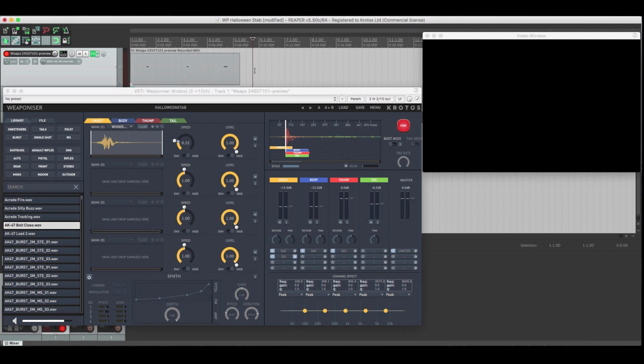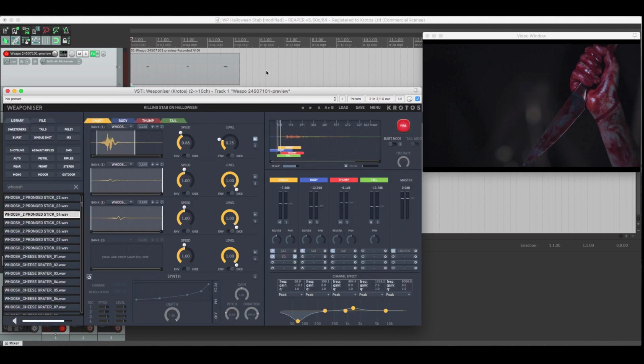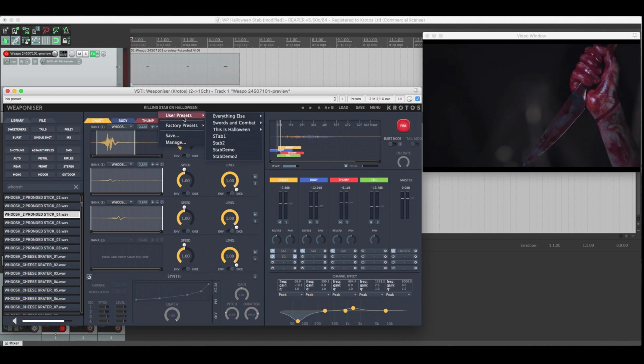Okay, that one's even more gruesome. So maybe I'll try another preset using the same trigger points that I've set up. And now I can go back to the one I just produced in the first place.